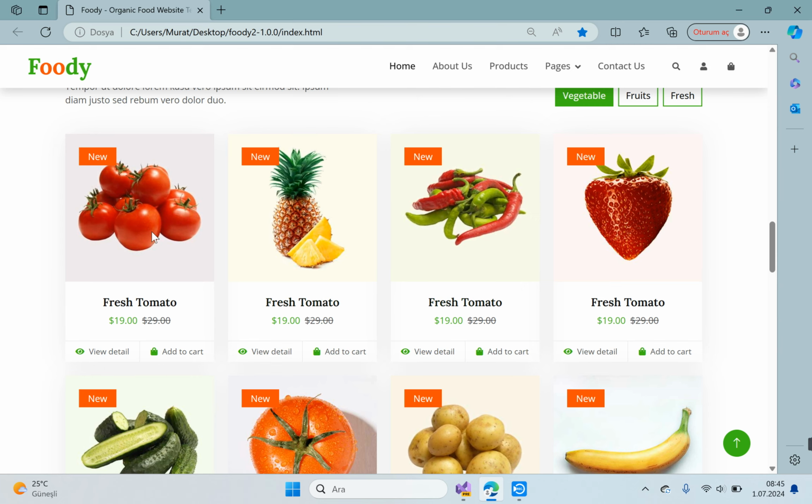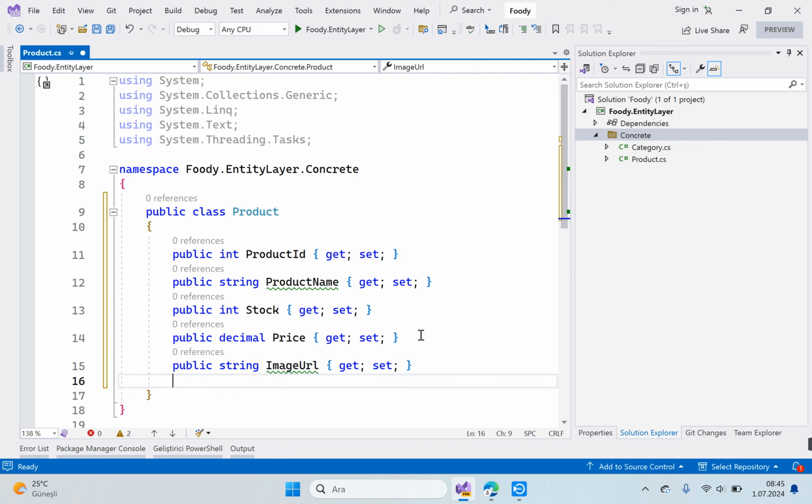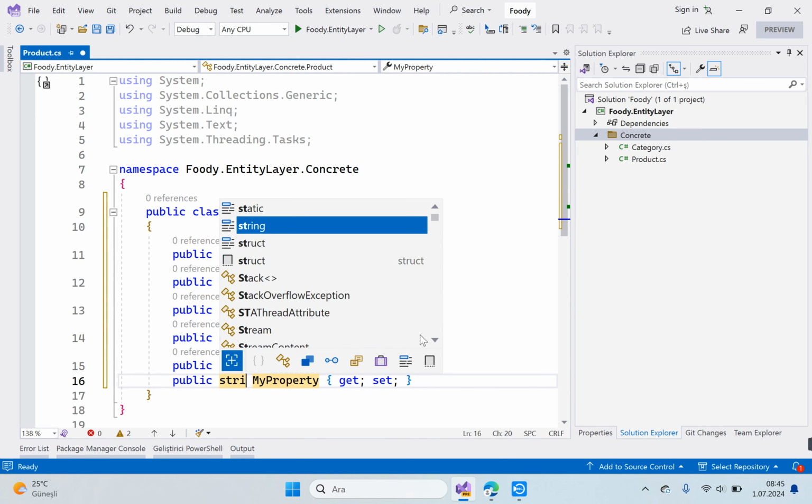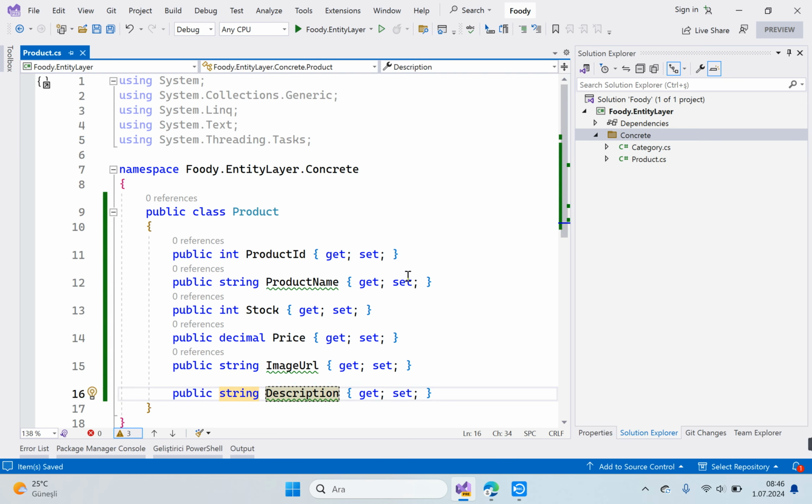What do we need? Images. Okay, we need images. Prop, tab, public string image URL. Good. And prop, tab, public string description. Okay, that's enough.